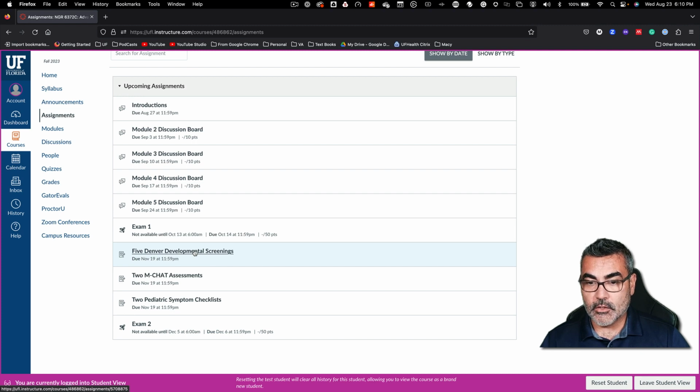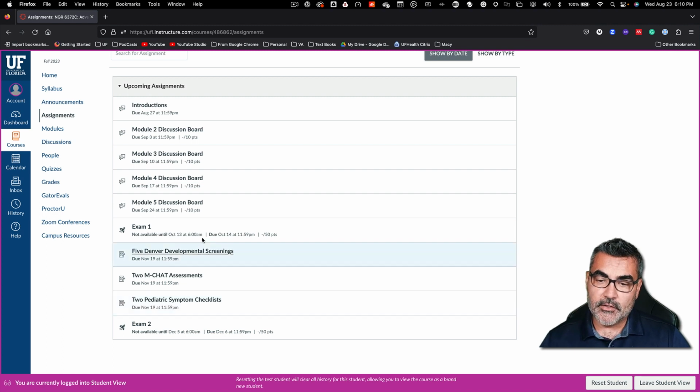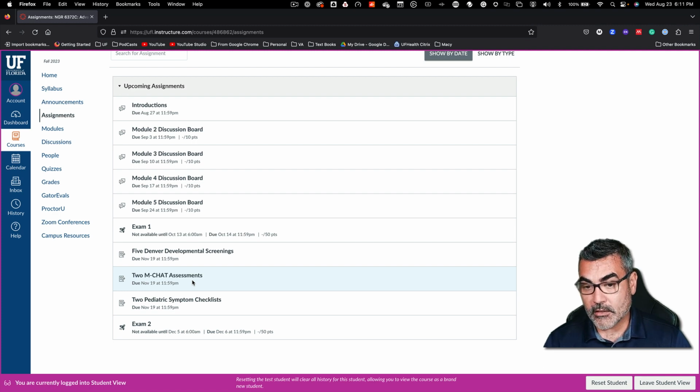If you want to, you could take a look at the Denver developmental screening, your MCHATs, and your pediatric symptoms checklist. These are the 3 different screening tools that we use. If you are in a clinical environment where you're not seeing a lot of well child visits, then you can actually do these exams either on your own children, on your neighbor's children, nieces and nephews. You basically are going to look for a well child that you can ask these questions to, or have them perform the screening steps so that you can make an actual assessment and turn that in. These are the 3 screening tools that you have to turn in.